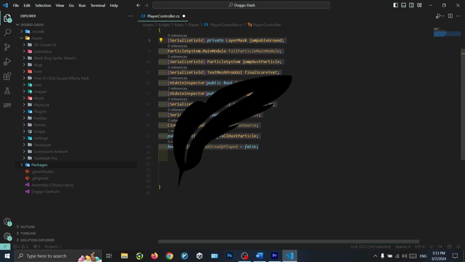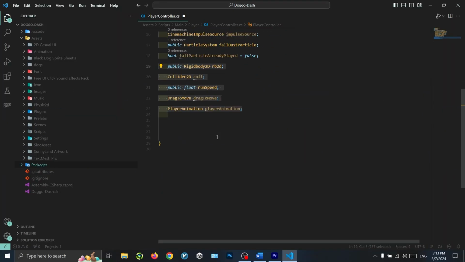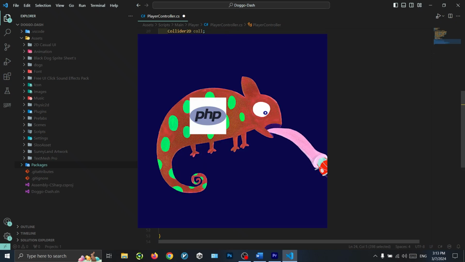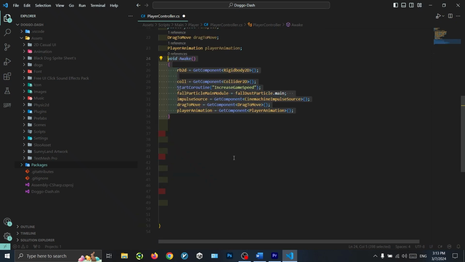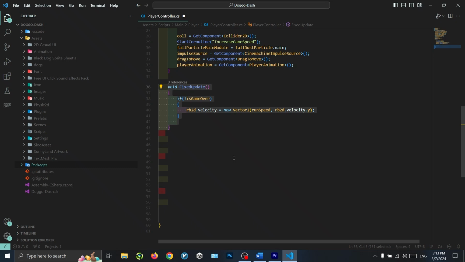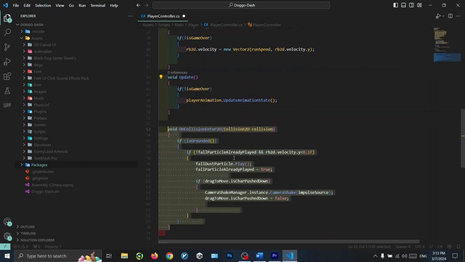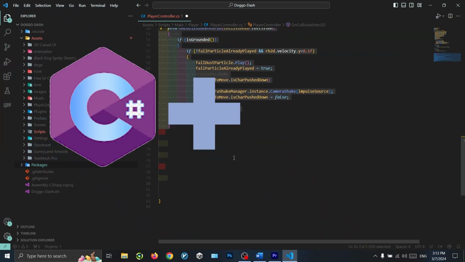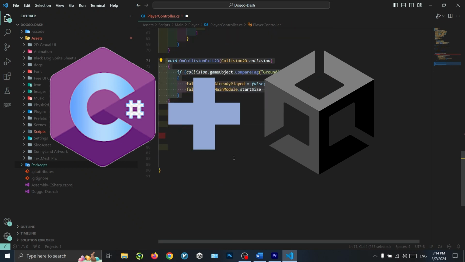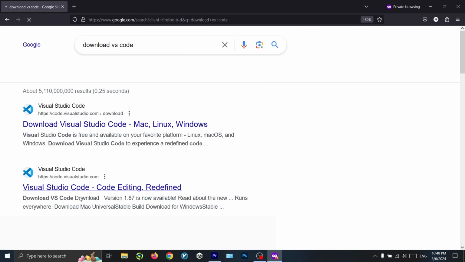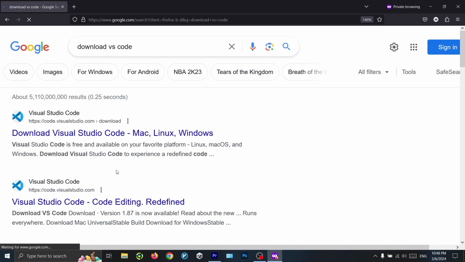VS Code is light, fast, and it's like the chameleon of code editors, so you can use it for a wide range of programming languages. It's your customizable coding canvas, hence we can use it for C# and Unity. So let's get started. Our first step is to download and install Visual Studio Code.